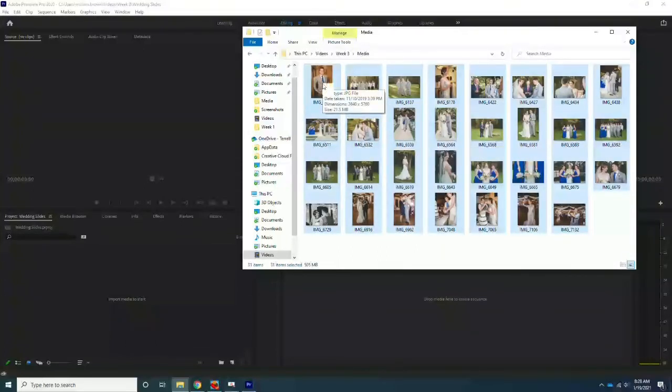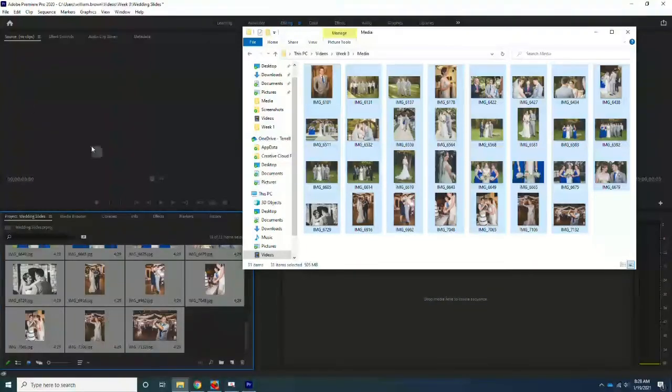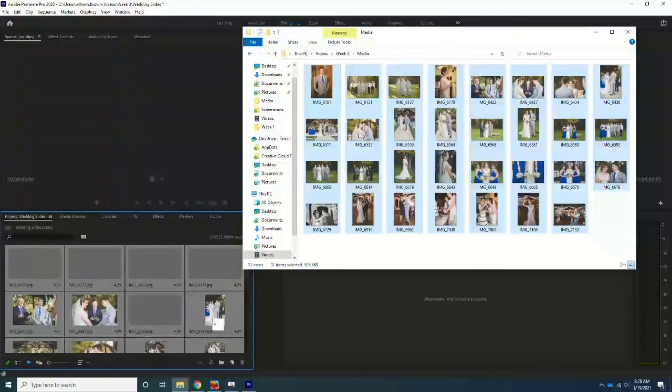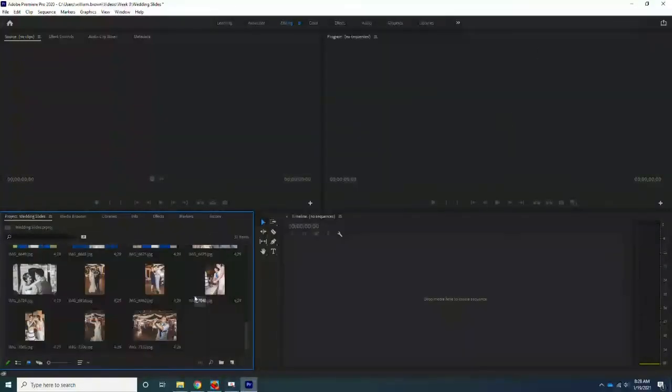I'm going to hit Control A to select them all. I'm going to click and hold any of the photos, and mine pops up with a number 31, and that's telling me that there are 31 files selected. So I'm clicking, I'm holding, I'm coming down to my project window, and I'm going to drop them here in my project window. So click, hold, drag, and drop. And now it's going to import, oh, look at that beautifulness. It's imported all 31 of my files, and there we go.